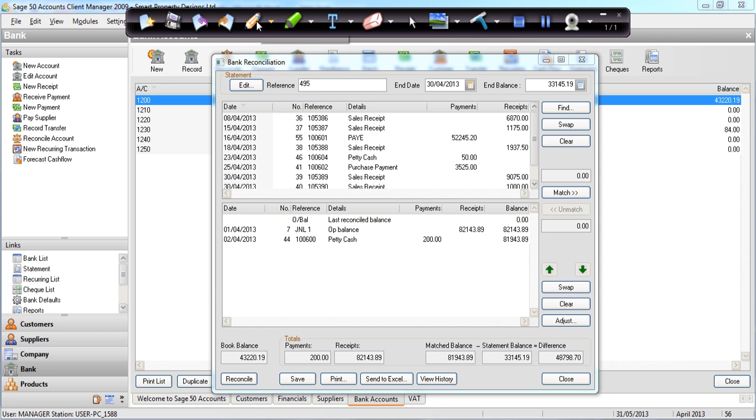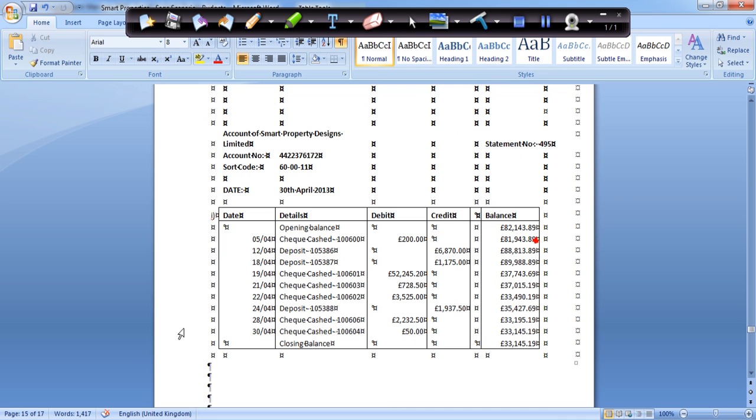Now another thing you might notice as we're coming down matching these transactions is we have a running balance here. So this should correspond with the running balance within your bank account. So if we just look here, we've got 81,943.89. So if I come to the bank account, here we have 81,943.89 as well. So our reconciliation on Sage so far is matching or reconciling with the bank statement we've received from the bank, so we can assume those transactions are correct.